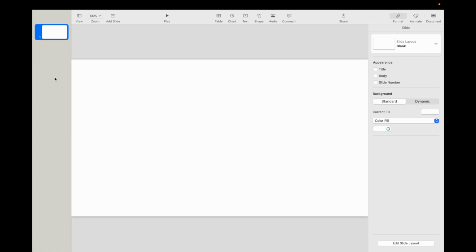So in this Keynote tutorial video, I am going to be showing you guys how to add an interactive bar chart to a Keynote presentation. So once Keynote's opened up, what I'm going to do is go to the top here to where it says chart and press on that.